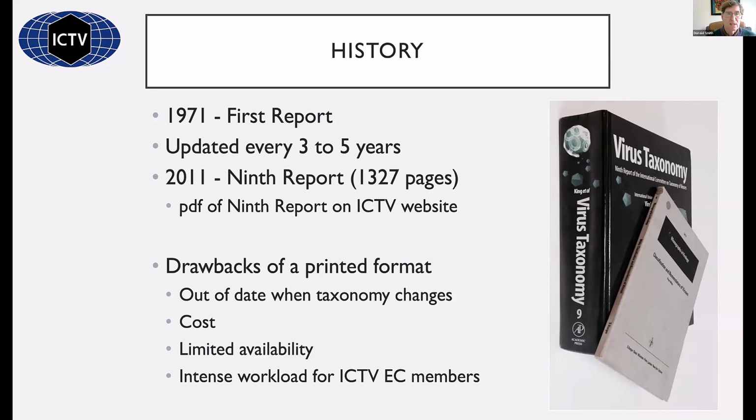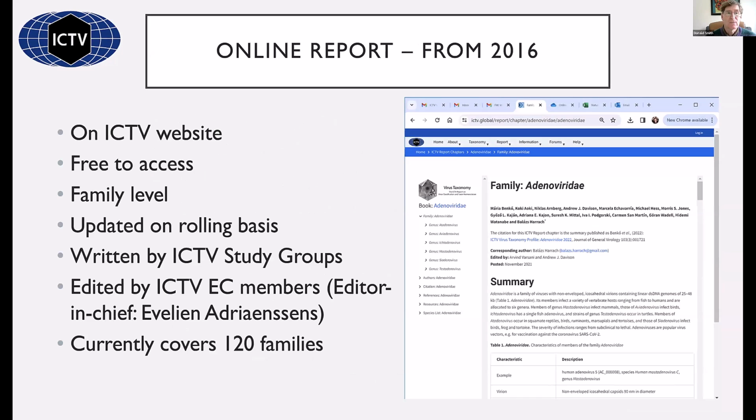And that's what I'll talk about next, on the next slide, Elliot, which is the online report, available on the ICTV website. In a minute, I will show you the structure of that and how to access it. But I just want to make a few general points first. It's on the ICTV website. It's free. As opposed to being a book that has limited availability, it's free for anybody to access.